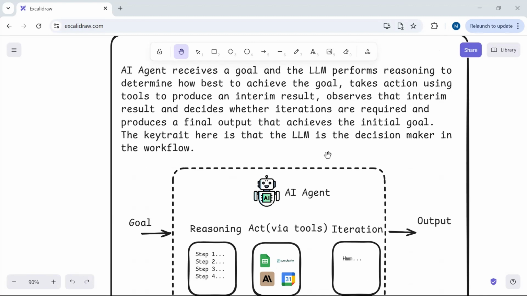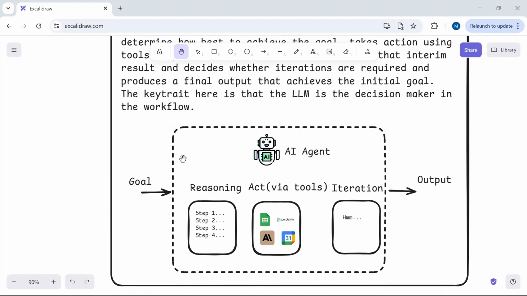Okay, so in the AI agent, you need to remember that the large language model is the decision maker in the AI workflow. In an AI workflow, the human is the decision maker. In an AI agent, the large language model is the decision maker. So the key trait here is that the large language model is the decision maker.